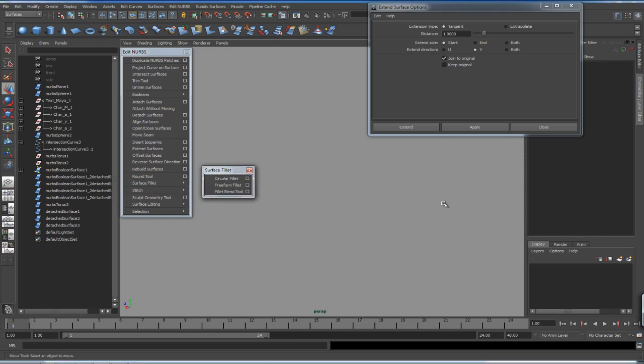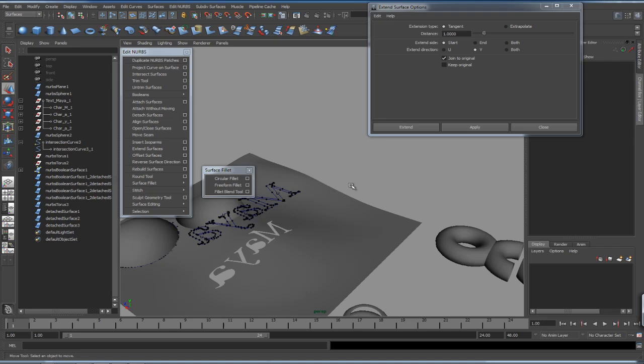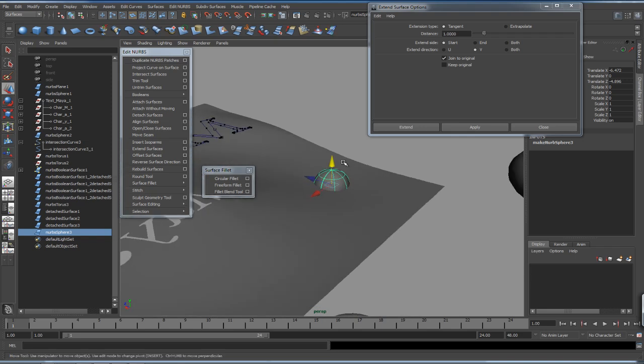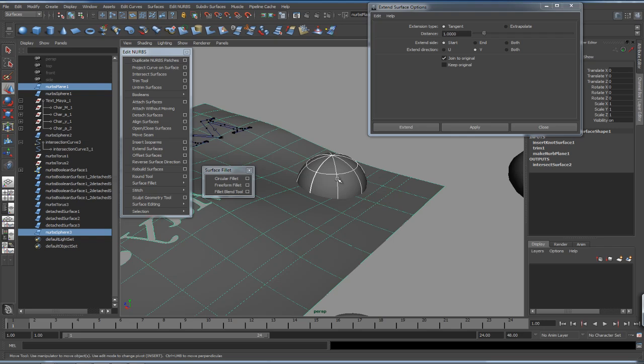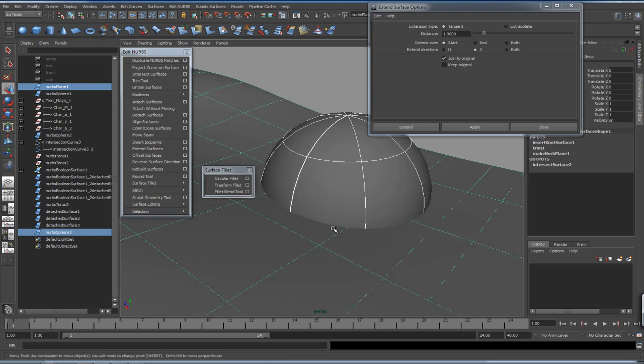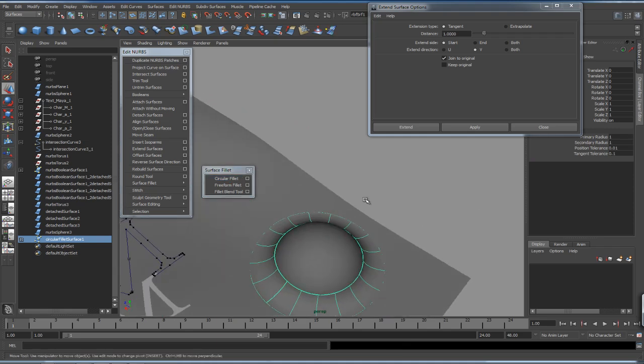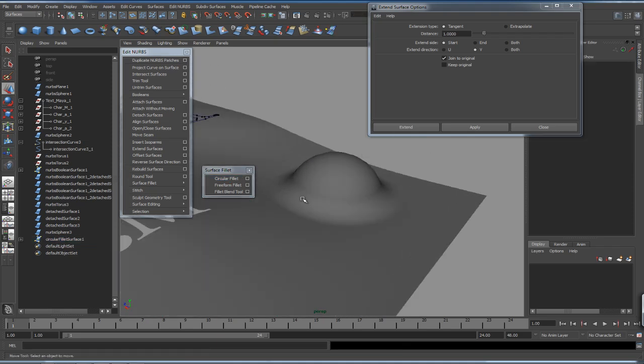The surface fillet, I did look into this one. I think this is pretty cool. So let's get another sphere for this example. So I can basically blend between this surface, this sphere. So let's do the circular fillet. And there it is. So it's a way of blending from one surface to another. That's what the fillet means.